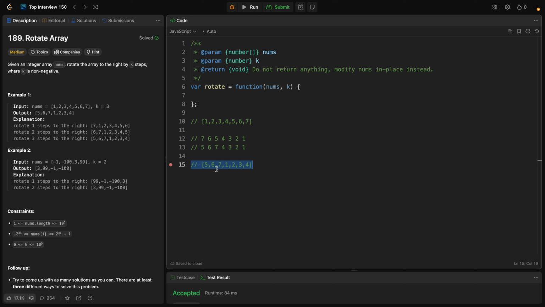So this approach is based on the fact that when we rotate the array k times, k elements from the back end of the array come to the front, and the rest of the elements from the front shift backwards. So in this approach, we first reverse the elements of the array, then reverse the first k elements, followed by reversing the rest n minus k elements. So let's see how we could do this in code.